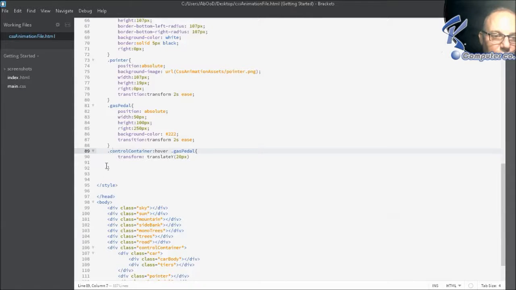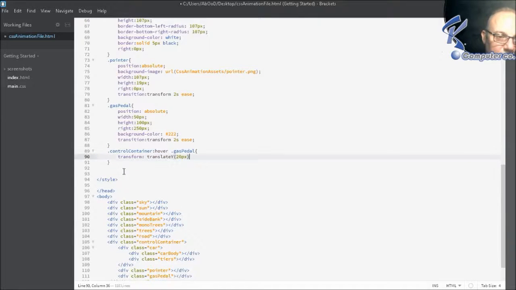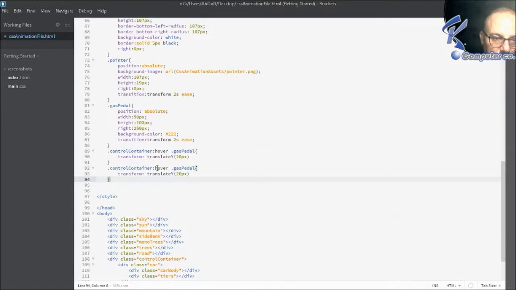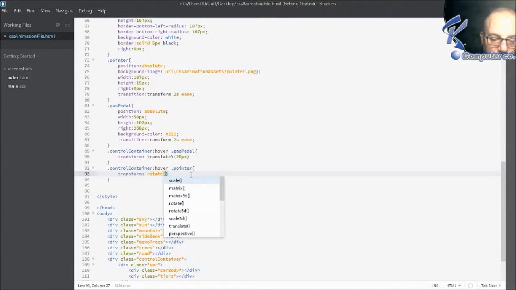And we repeat that for all the parts. As an example, for the pointer, we'll make something similar. For the pointer, we will make a transform also, but this transform will be rotate 180 degrees. This is for the pointer to do a half turn.